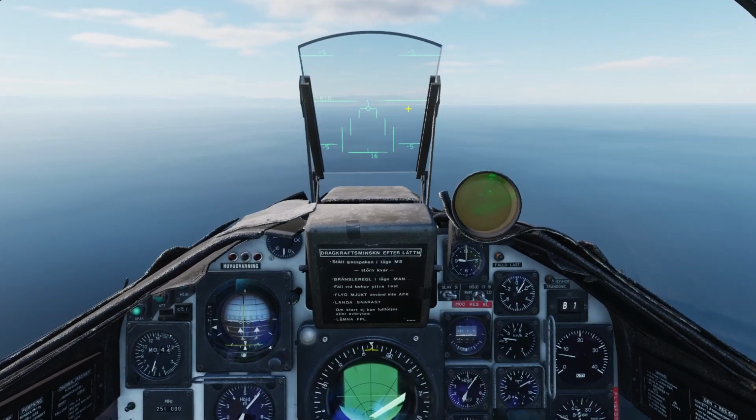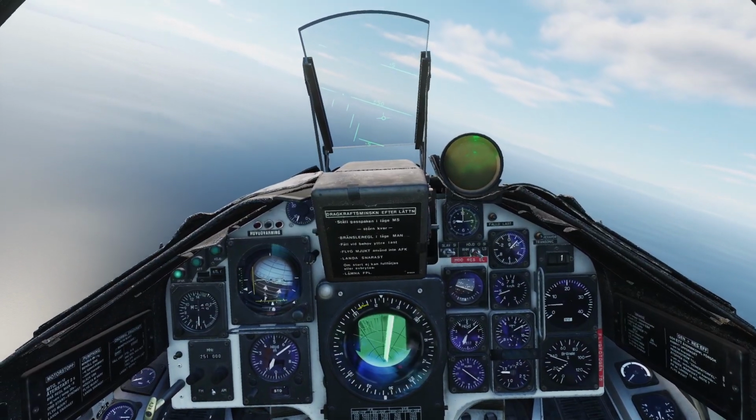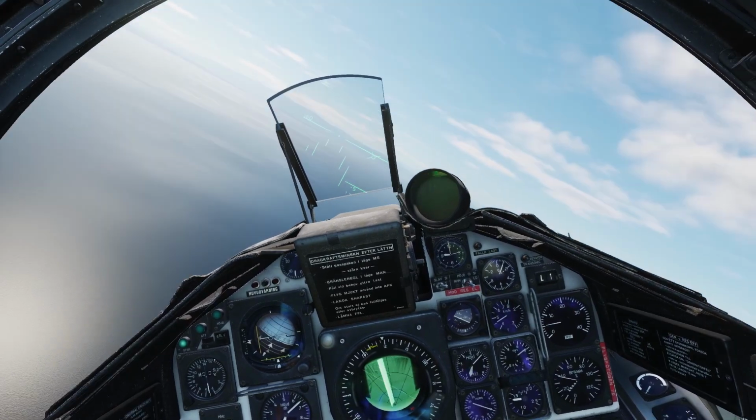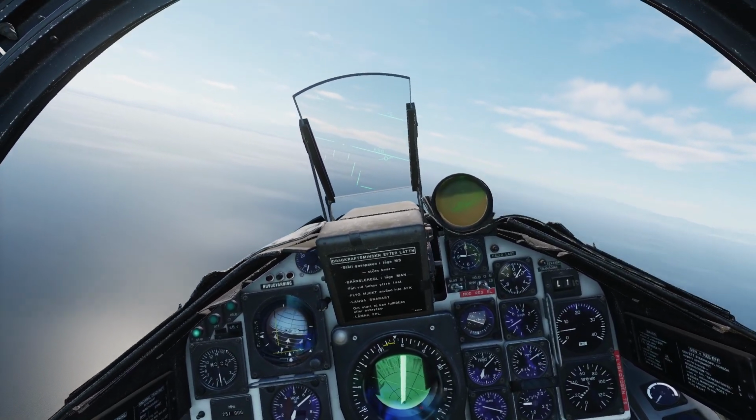Alright, now let's go over the flip-flop landing. The flip-flop landing is very similar to the navigation landing. The only difference is that it will line you up on the runway closer to the airport.